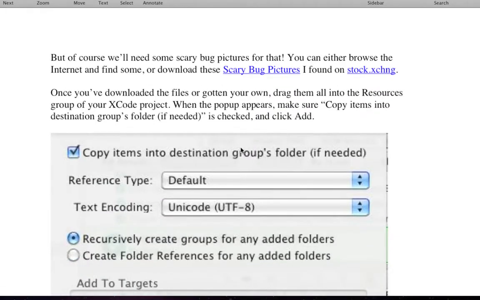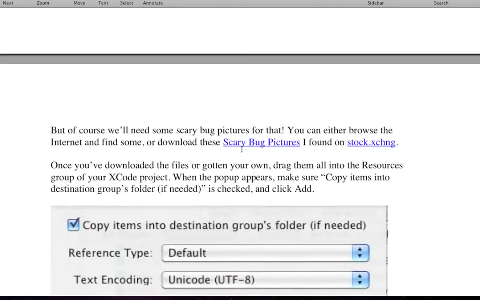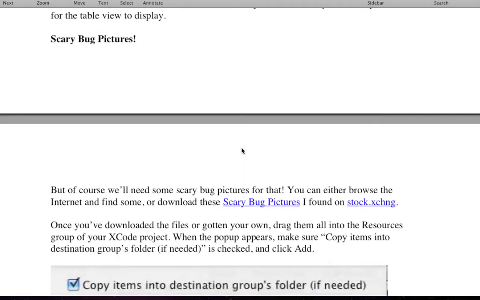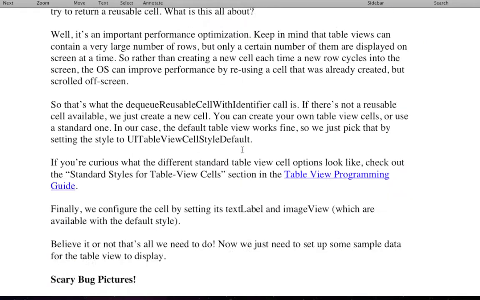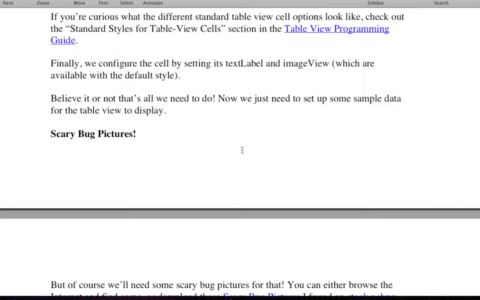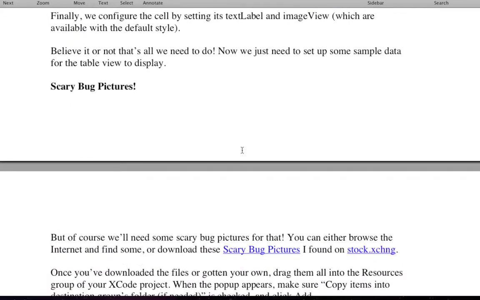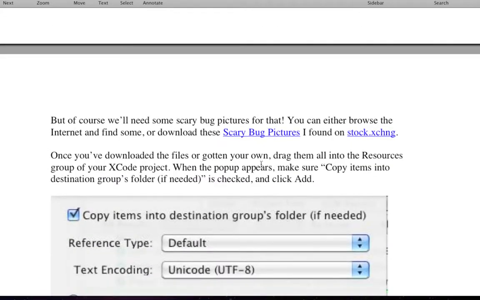In terms of the scary bug pictures, the rest of it that I've kind of skipped through a little bit was an explanation of the properties that can be set on the table view. So how do you get the pictures in? As I mentioned before, you can go to this link on the website and download the scary bug pictures. He found them actually at Stock Exchange. So they're not his bug pictures, but they're pictures that apparently, hopefully, he has permission to use.